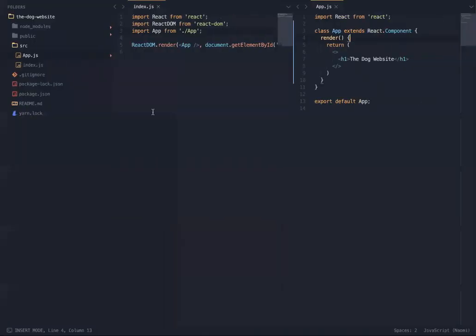Yeah, you can absolutely destructure Component from React. You can say Component destructured and then just say Component. That's something a lot of React developers do.